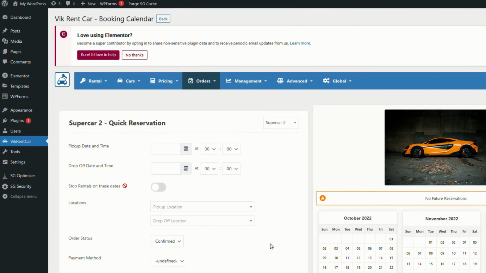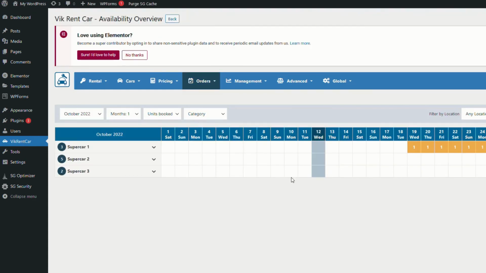So it gives you that flexibility to take online and offline booking. Next, we'll have a look at this one here, the overview. It's just another dashboard to see the vehicles and where they're rented, and it gives you a few filters and helps manage your rental business.